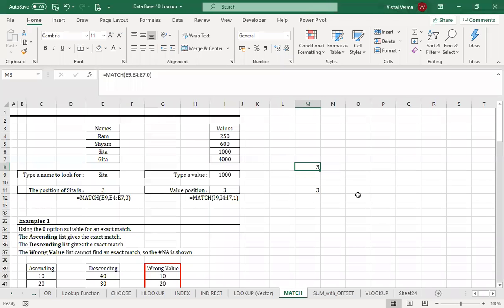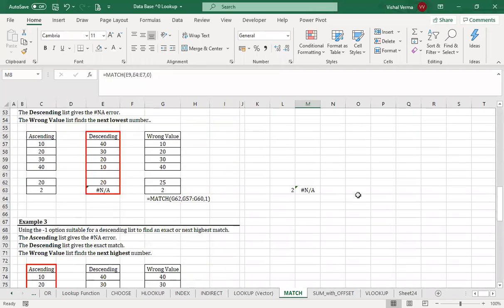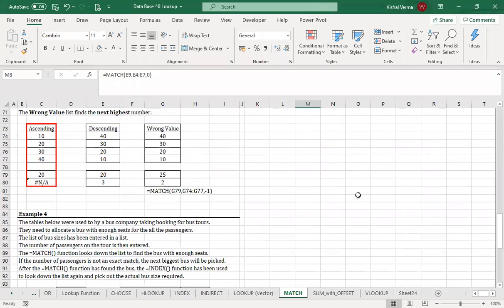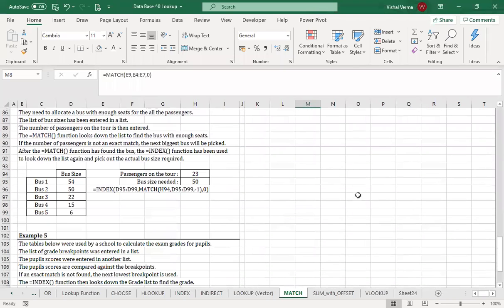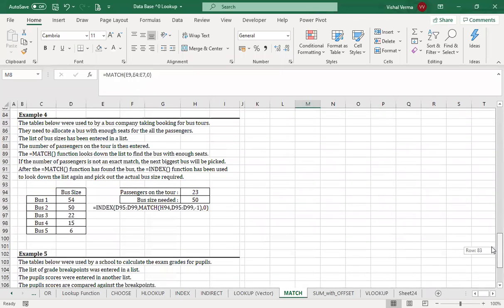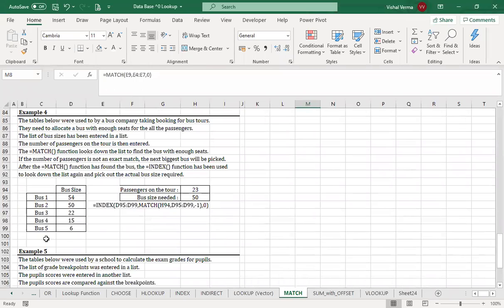In case of match, we have got the other functions like looking across into the less than or greater than function. Okay, so let's see an example to understand the less than or greater than function. We have got 5 buses, and each bus has a different seating capacity. So we have got bus 1 as 54, bus 2 as 50, bus 3 as 22, bus 4 as 15, and so on.